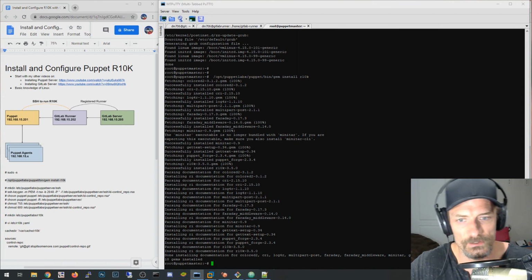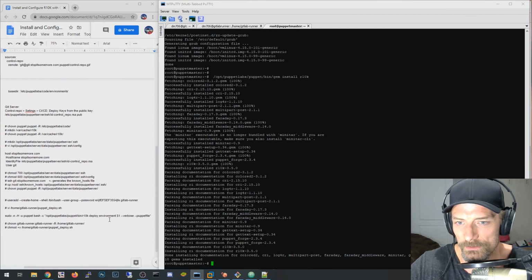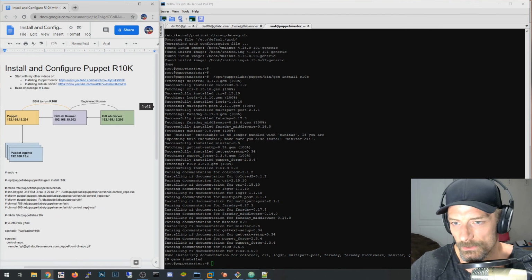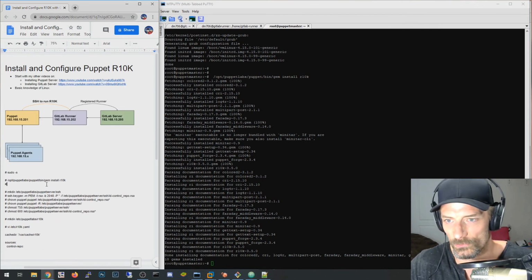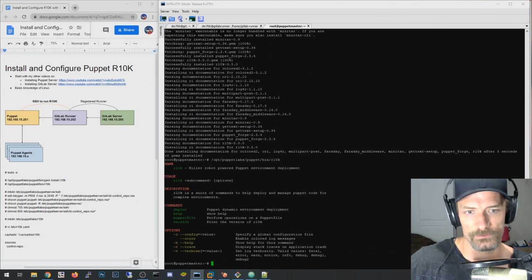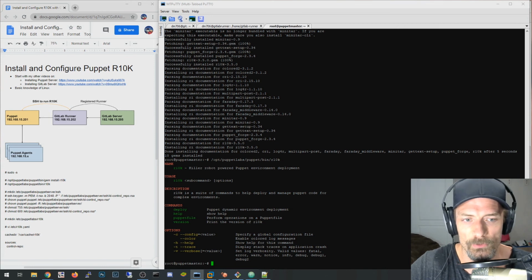It installs R10K into the Puppet server location. We can test that by looking right here, under /opt/puppetlabs/puppet/bin, R10K. I'm going to go ahead and validate that, and I'm going to put that up here too. Here we can just run this, and we can see that indeed R10K is installed. R10K is a killer robot powered by Puppet, for environment deployment. So now we have R10K installed. It's literally that easy to get it installed.